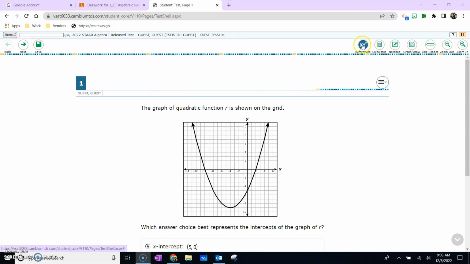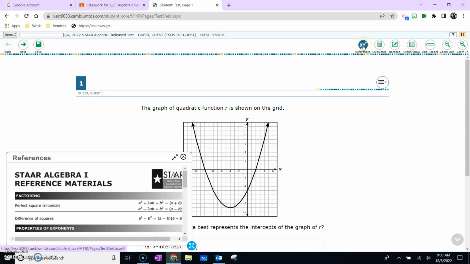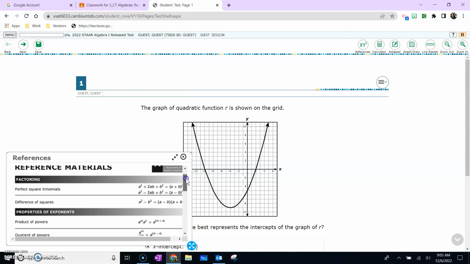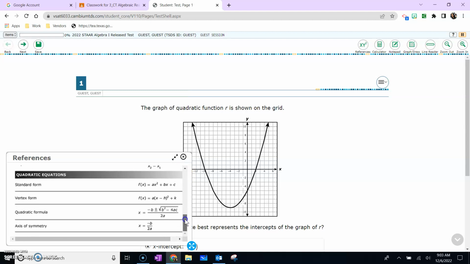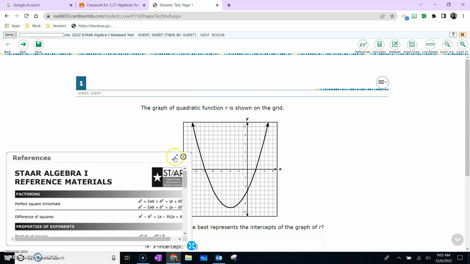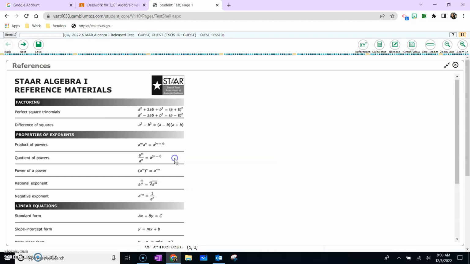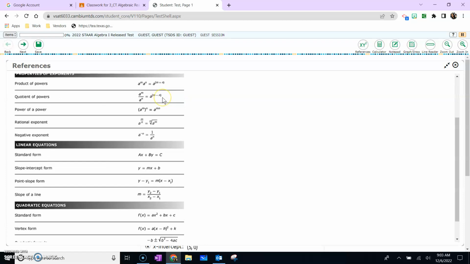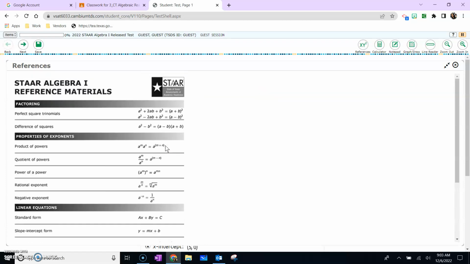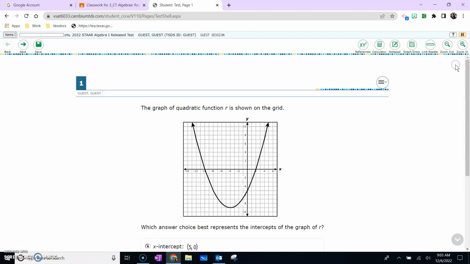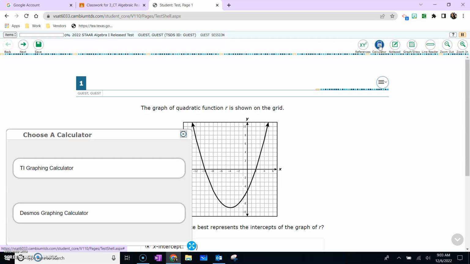And the first icon you will see is references. If you click on that, you will notice that this is your STAAR formula sheet. Of course, we want to make this bigger, so I'm going to click this icon here, and it makes it bigger. All right. So these are the formulas that you may need throughout the test. If you need those, please click on this icon, and when you're done with it, you can exit out.